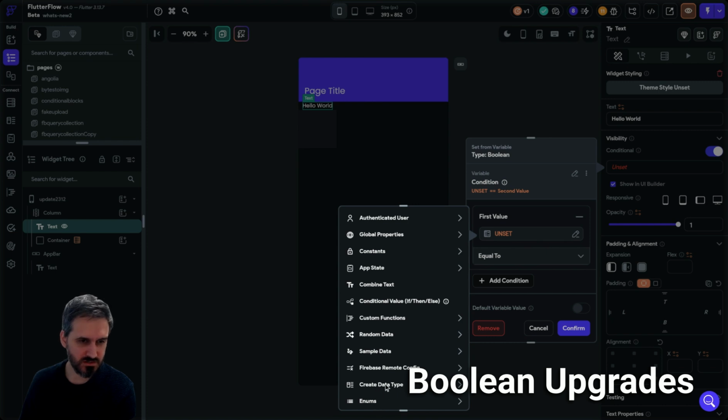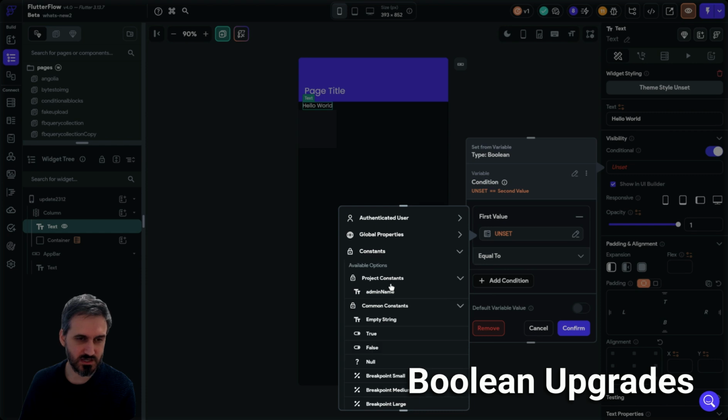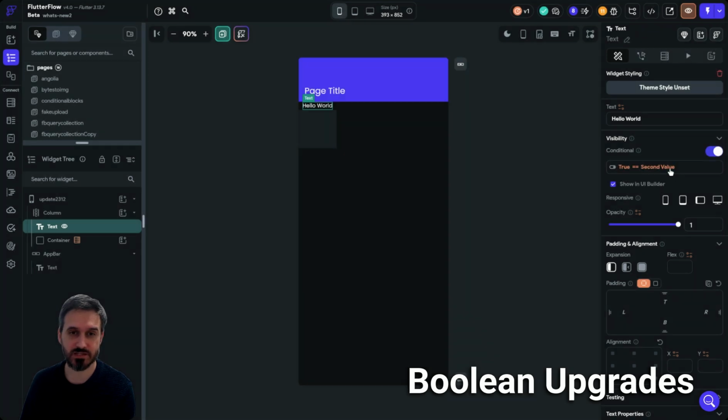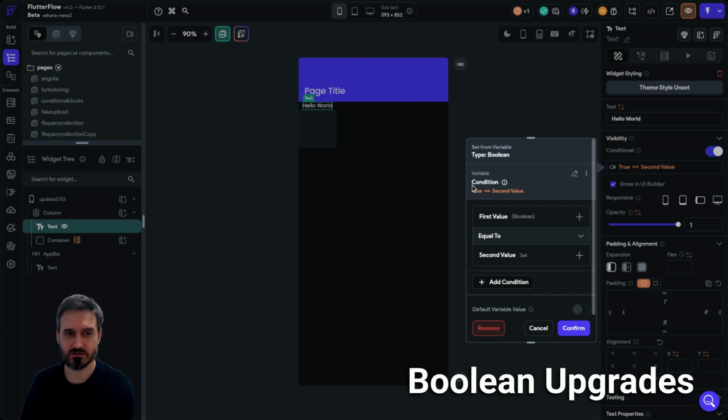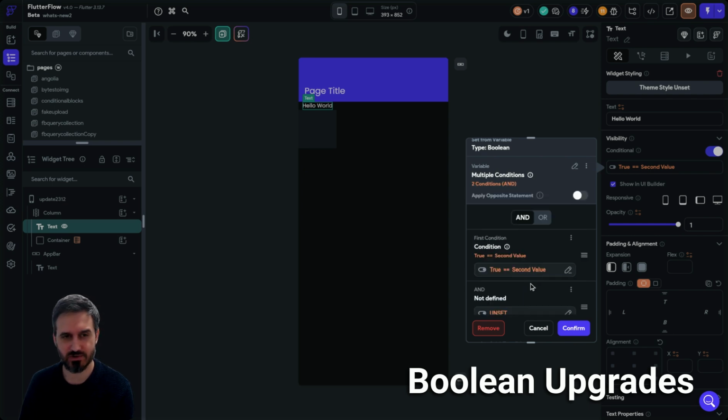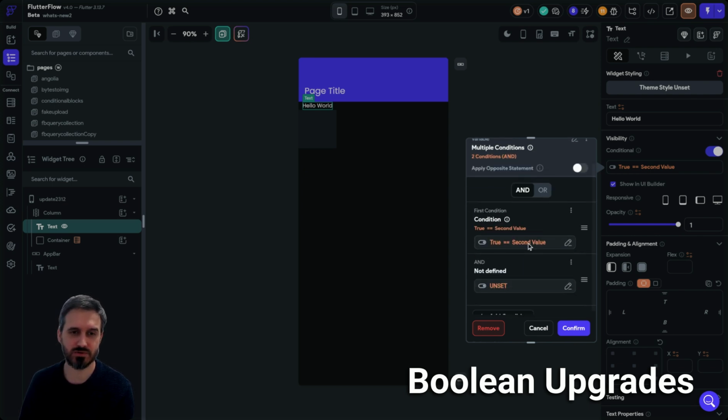Where is the constant? I don't see it. Constants, yeah, it's up here. But I think those are my constants, isn't it? Oh yeah, we have it. So we have this, for example, true equals false. That means that this will never show. If I confirm it, this is one condition. But now you can actually add multiple conditions. I can just click on that button over here and it will make multiple conditions.